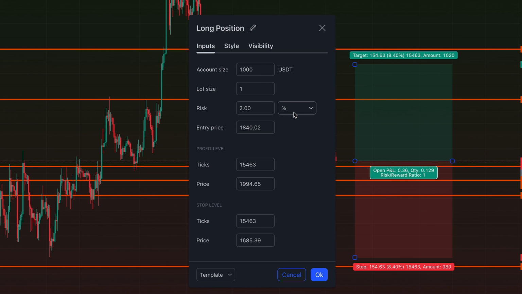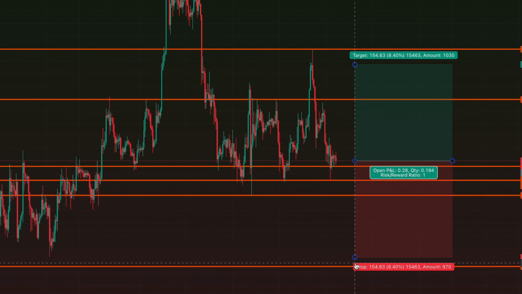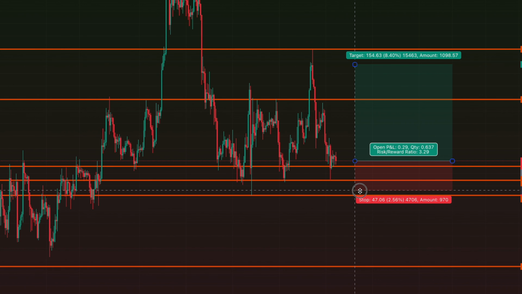Now there is also a different way of doing this. I can select USDT and select the amount of USDT that I'm going to be risking on this trade. For this example, I'm just going to risk $30 because why not? It's a very small size, but it's just for demonstration, of course.